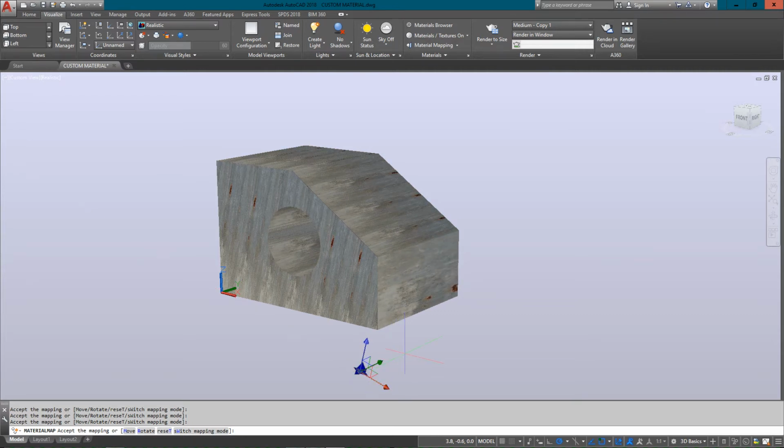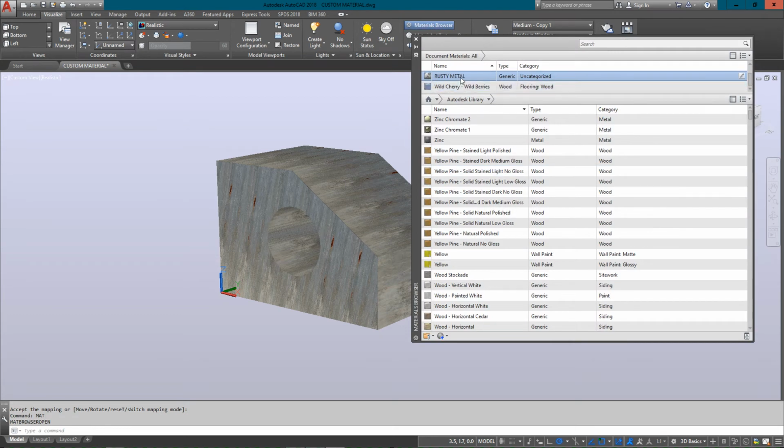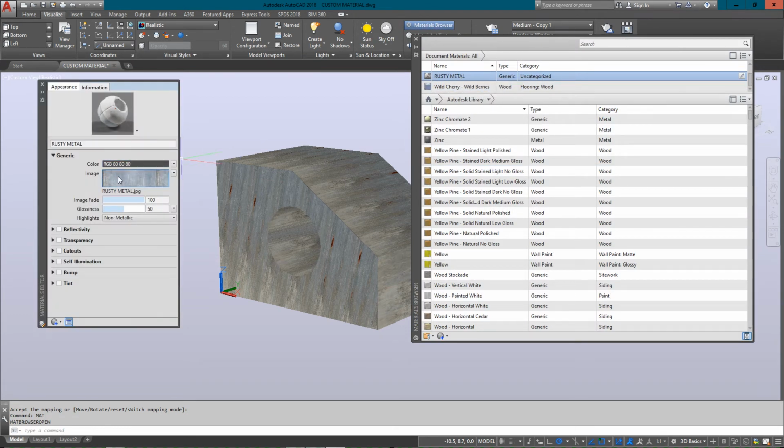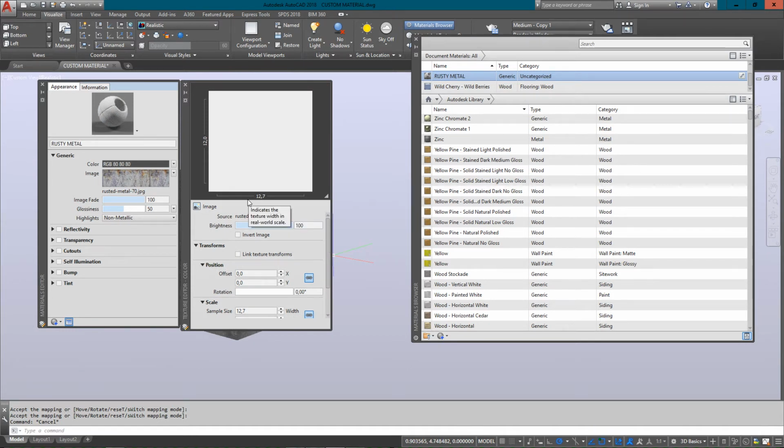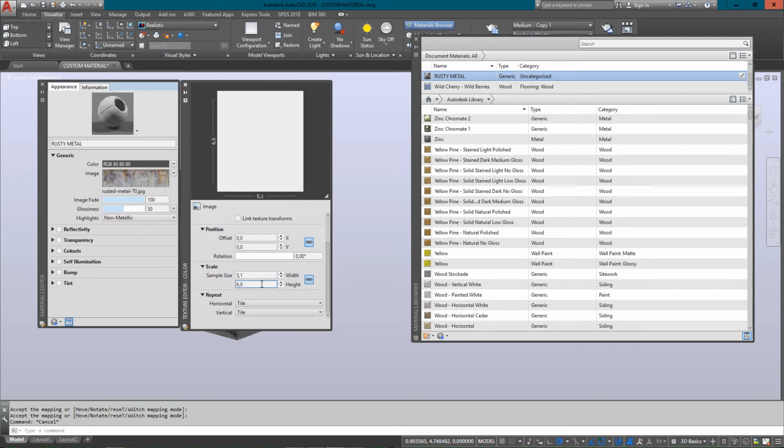Another thing I can do is if I go into my materials. So with the material browser, the other thing I can do now is go in here and edit it. And if I click on this picture, what you'll see is I get another option here. So I can adjust the brightness, I can make it a little darker. And another thing I'll do is scale it down. Instead of being at 12, I'm just going to make it half the size. And since this link is checked, as soon as I enter one, it changes to the other.